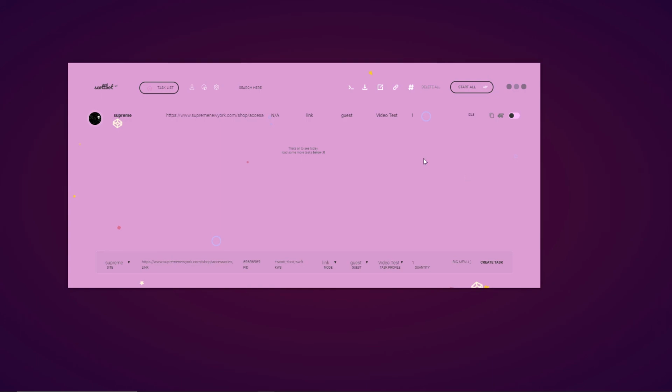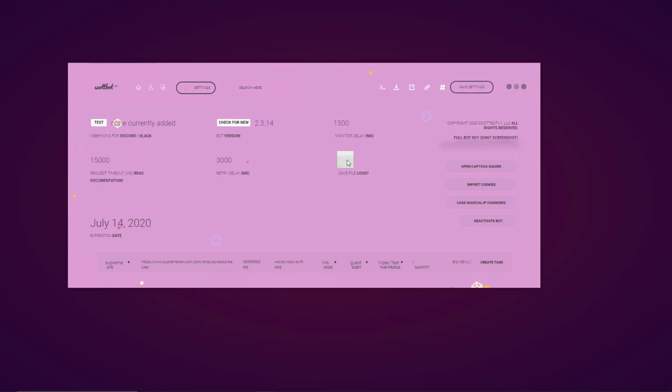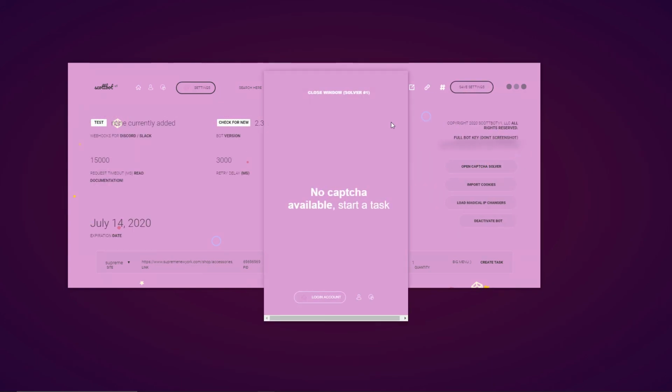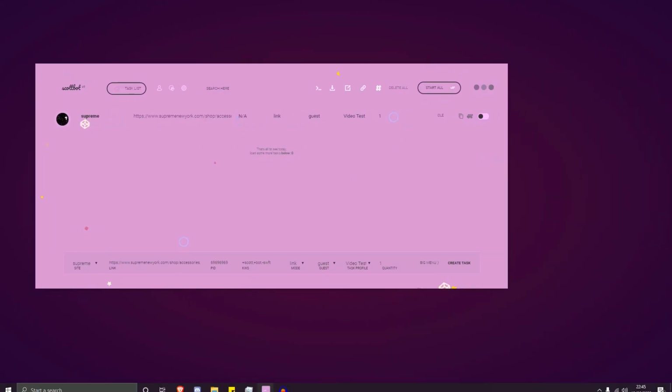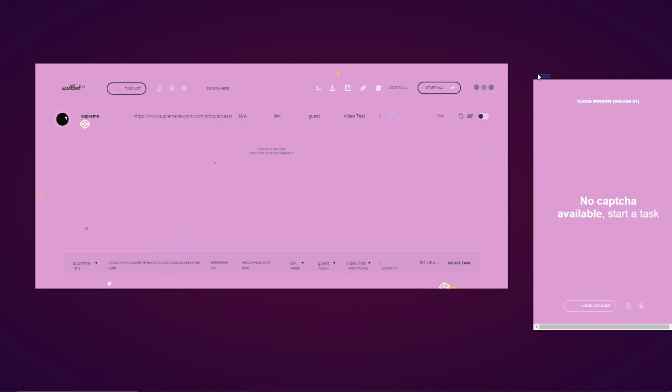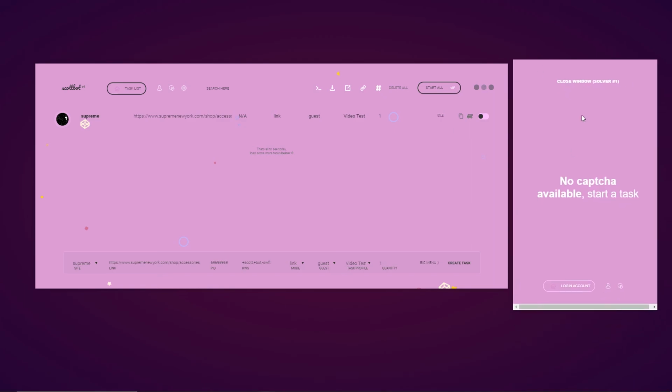Once you create your task, the next thing to do is navigate back to the settings part and click open capture solver. This pops up. Then go back to the task section and move your bot to a suitable place. I'm going to hit this, and as you guys can see, once you are ready, you can hit the start all button or this button to start your task, and you can run through the process and the bot will work fine. So that concludes the Scottbot overview at Cop Supply.